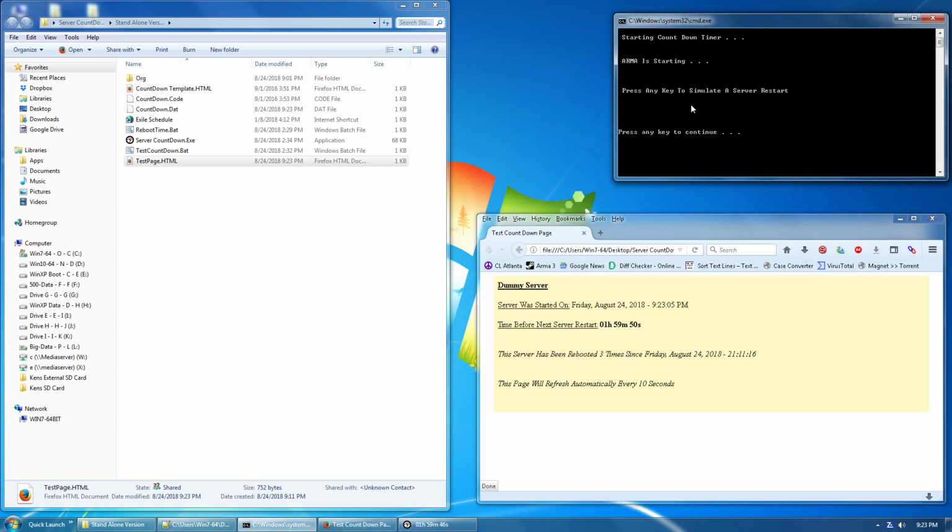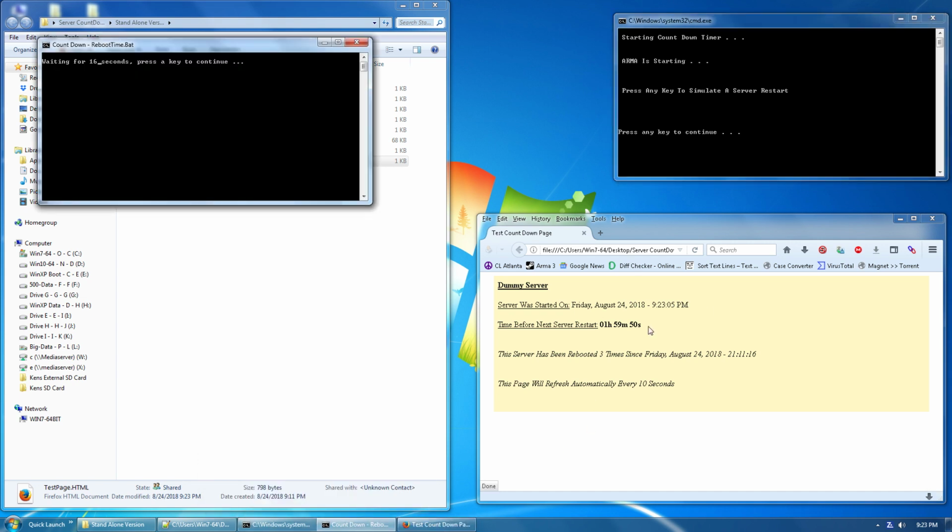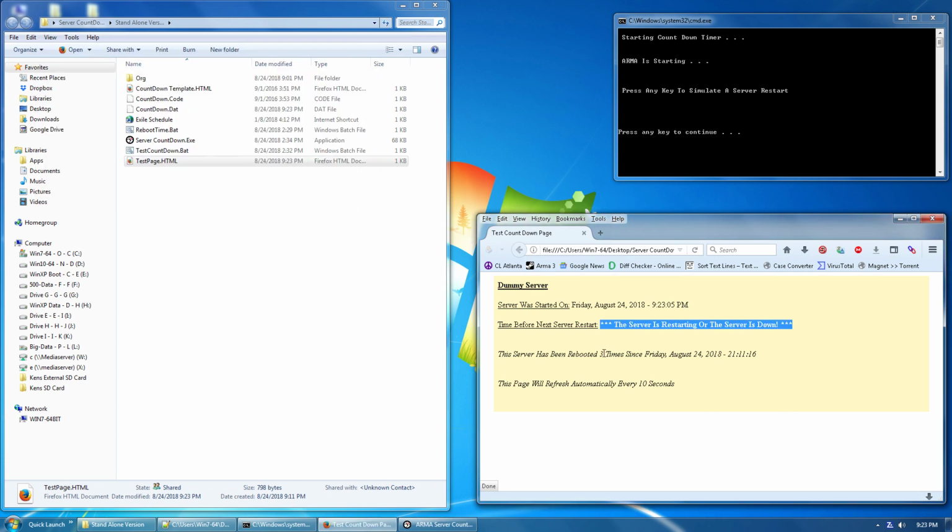Now what I'm going to do is kill the server. So the server is dead. Now watch what happens. You'll see here in 10 seconds, it'll say the server is down or the server is restarting. This is what actually goes on in the whole process. Once the countdown server comes back up, this time will change again to the time. You notice right here the server has rebooted 3 times, so it's keeping track of everything that's going on. And here in just a few seconds it's going to come back up, and there we go. It's now been rebooted 4 times. And there's the countdown timer right there.